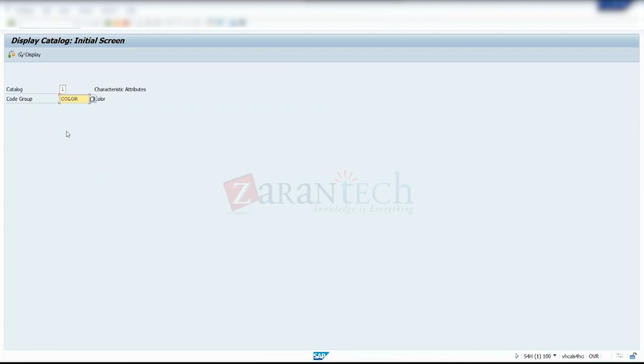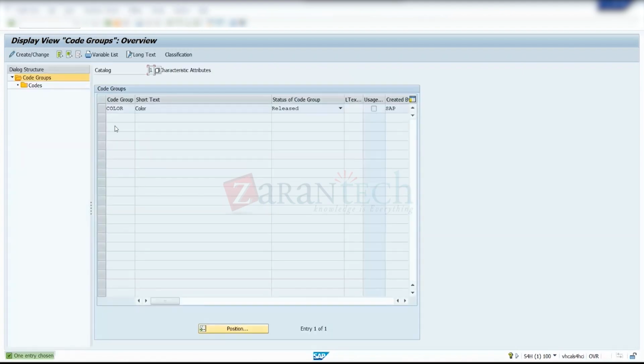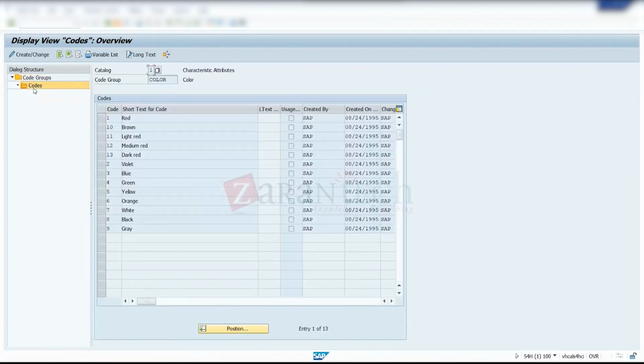Color is one of my code groups. Under color I have different codes: red, brown, light red, medium red, dark red, violet. Like this, I will create n number of codes here under one code group. From these codes I'll create multiple sets which are required for my inspection process. We'll see that in selected set first.